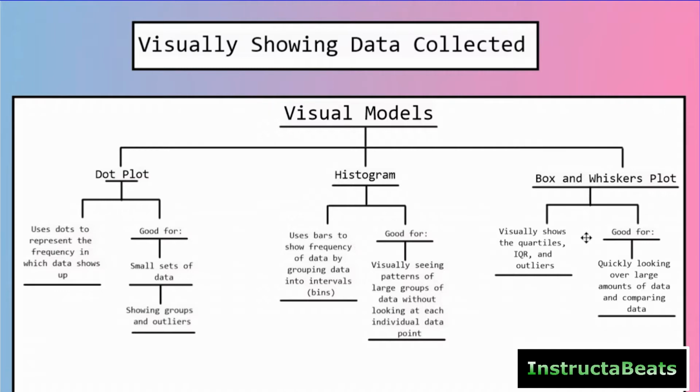You can have two box and whisker plots next to each other, and you can really compare them, but that's down the road. Today we're just working on making the box and whisker plots and being able to read the box and whisker plots correctly.